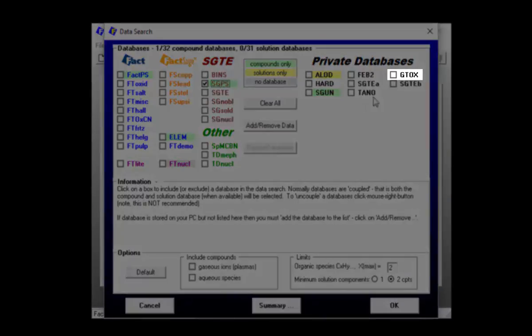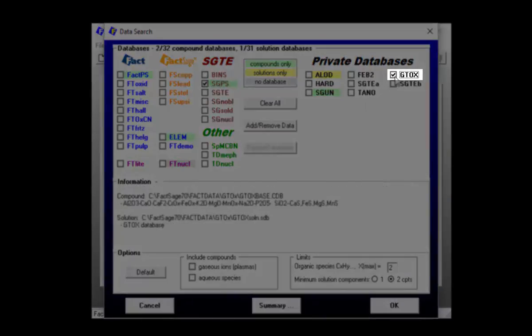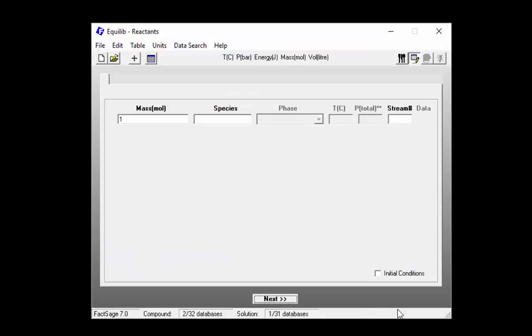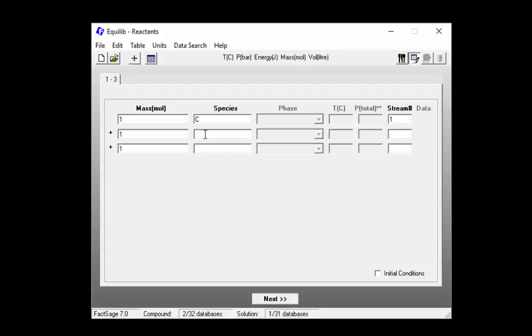The GTT Oxides database is provided as an unencrypted database, therefore it is available as a private database where the user can see all the database content. This is obviously interesting for advanced users who have the background to extend the database if needed. We want to burn coal in the presence of air, which consists of oxygen and nitrogen.